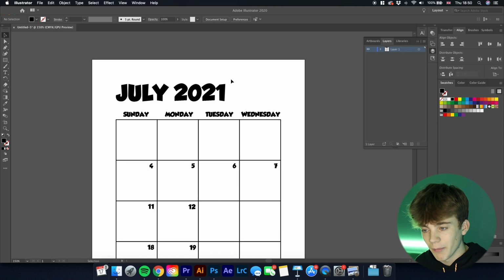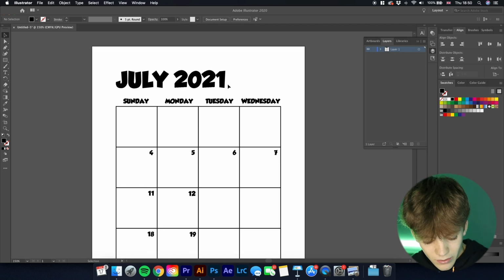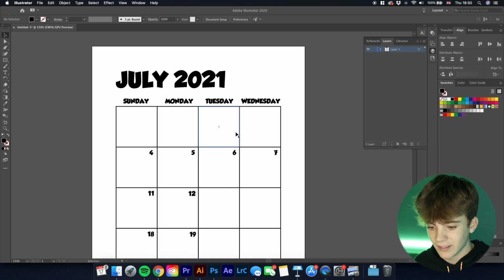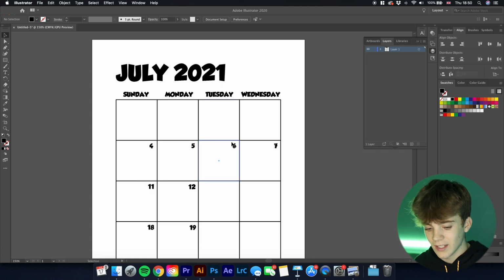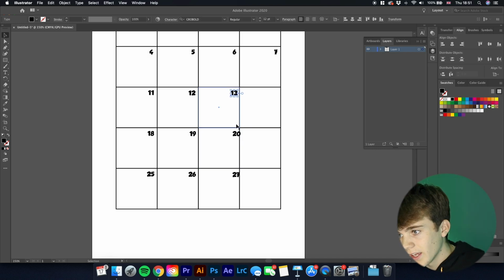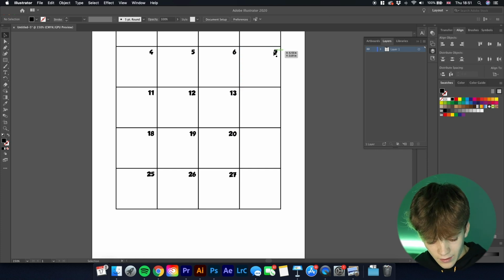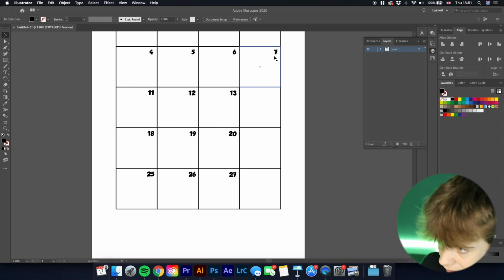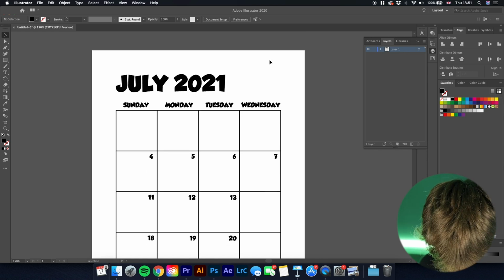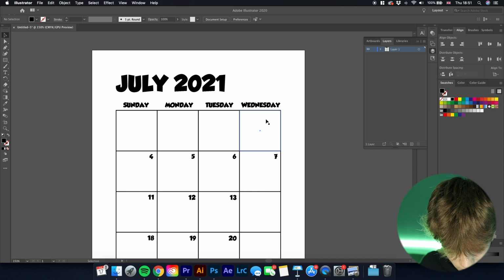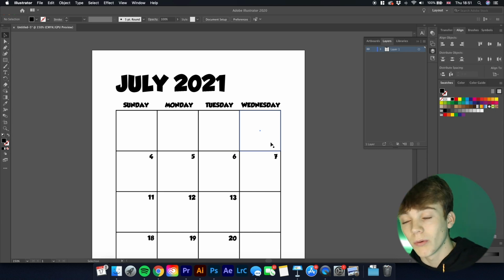And again, repeating that same process for the Tuesday. So Tuesday is the 6th, the 13th, the 20th, and the 27th. And once again, adjusting them and just following this same process. It's really very simple. Making sure all the numbers are the same. Yep, that looks good to me. And the last one for this page is the Wednesday, which is the 7th, the 14th, the 21st, and the 28th.